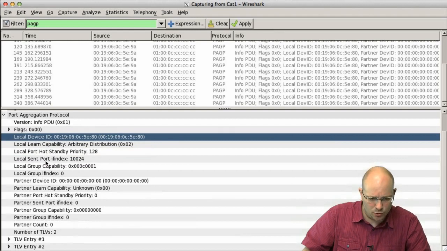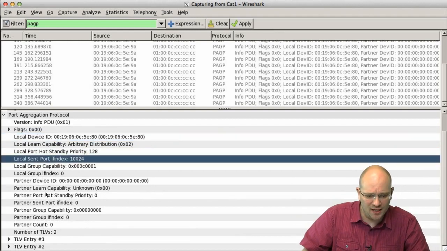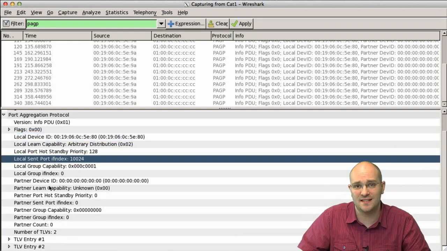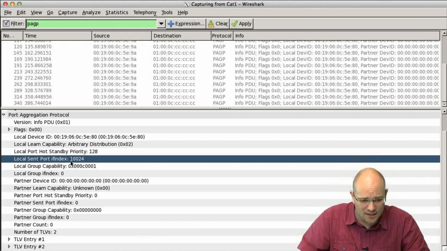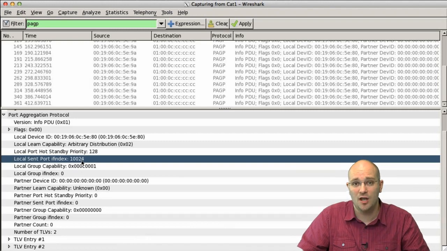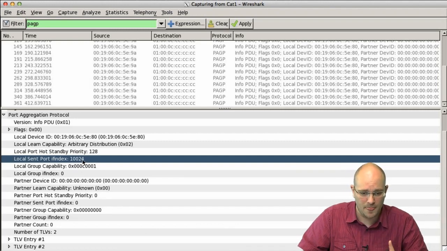The next thing that I want to show you is the local sent port interface index. This is the value determined based on the CCNP interface ID. And I can see here 10024, the important bit of course being 24. 24 here means that this is port 24 sending this traffic.